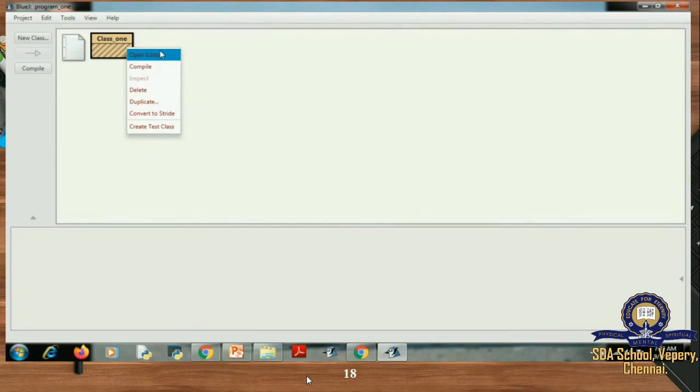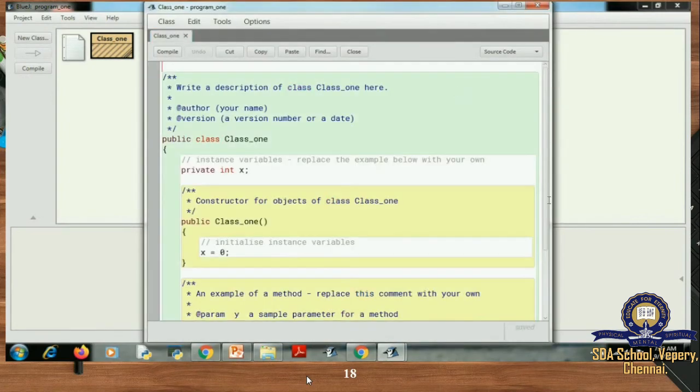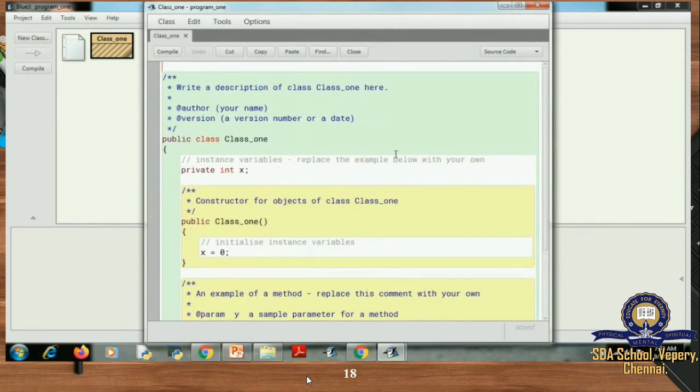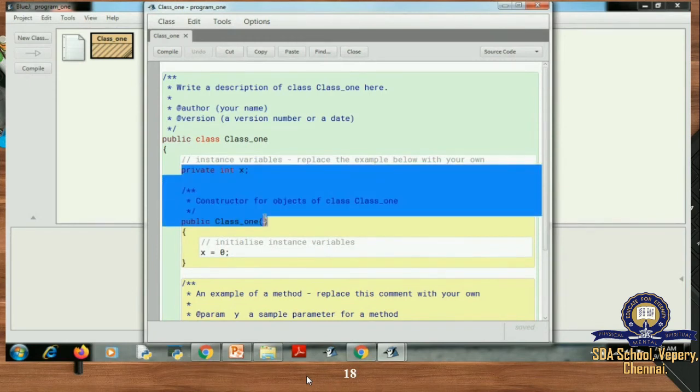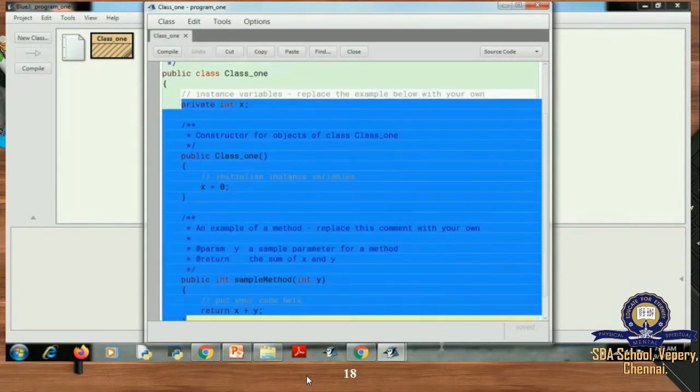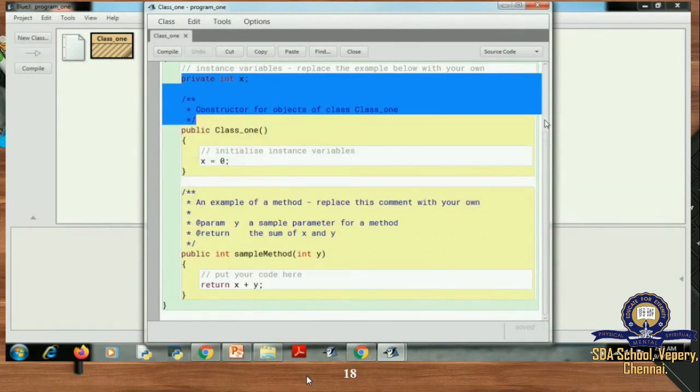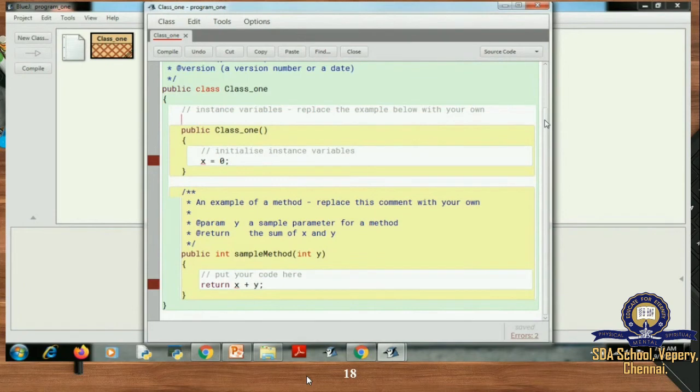Now I'm going to right click on Class1 and open editor. Once I give open editor, what happens? This is my text editor, the BlueJ text editor, where I'm going to design a program. First, I've decided and given a name. Second, I'm designing a program. For that, I'm going to write what we call code. I'm going to design a simple program.